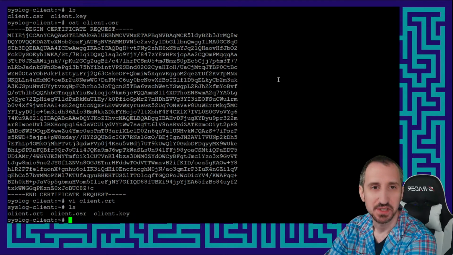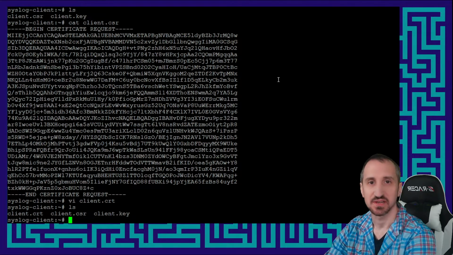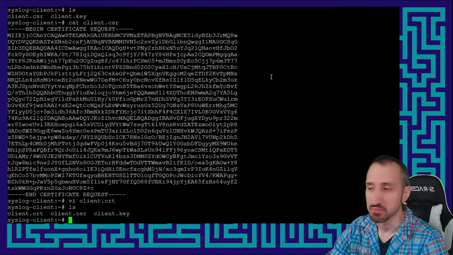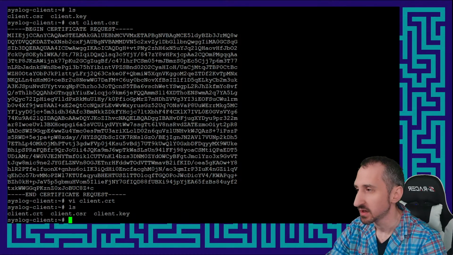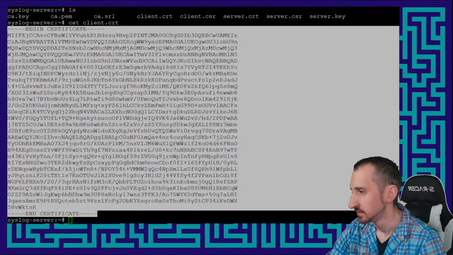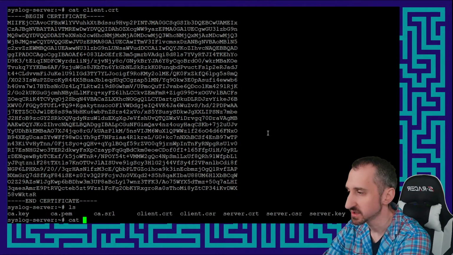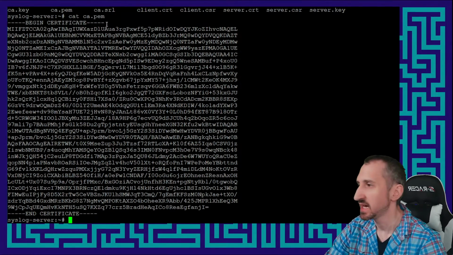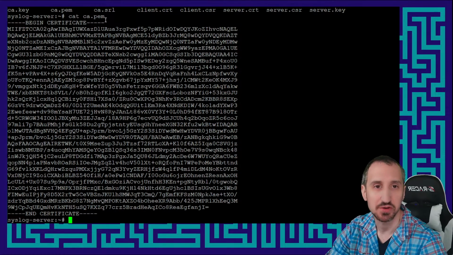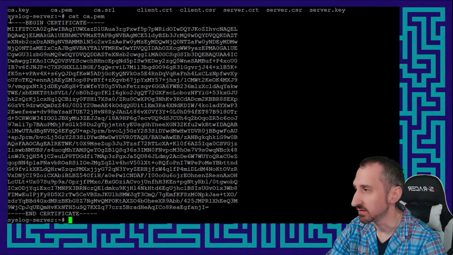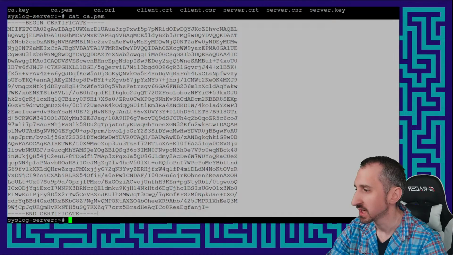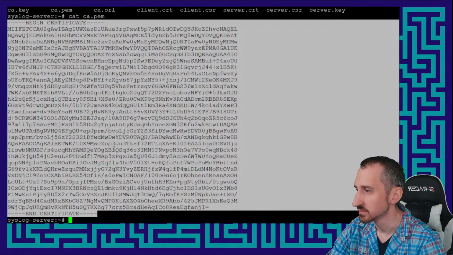But we need to be able to also validate that certificate. So we need to copy over the ca.pem as well. So we'll go back over to the server. And if we ls, we see ca.pem is there, so we can cat ca.pem. And pretty much what PEM is, it's a PEM format, but it can have multiple parts of a certificate in a single file.